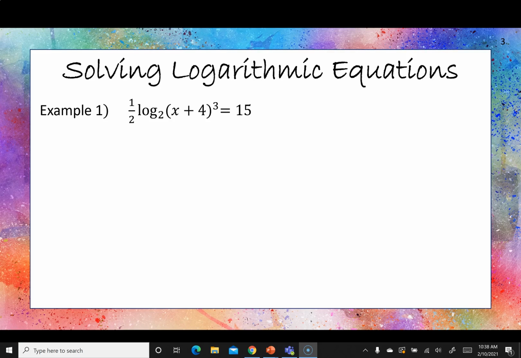All right, ladies and gentlemen, we are going to do one of my favorite topics, which is solving logarithmic equations. And we've actually already done a lot of this, but we did it with natural logs. And so let's go ahead and start this problem.